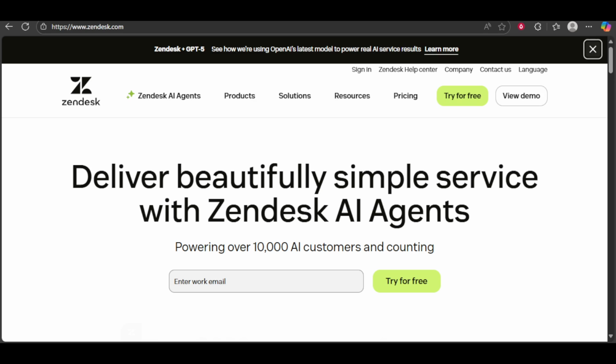In this video, I'm going to teach you how to use the Zendesk ticketing system. In order to do that, you first need to head over to zendesk.com, and from this part, just input right here the email that you wish to use. From in there, click on this Try for free in order to create an account.